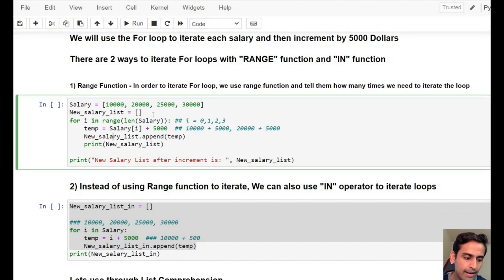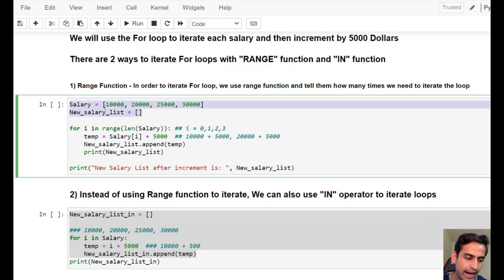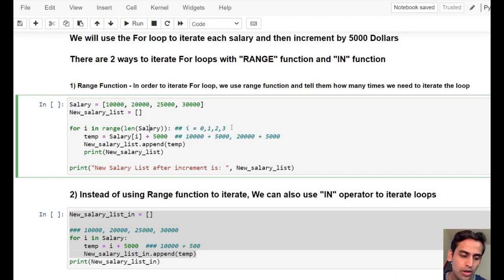So for example, here I have already created a salary list which has salaries of 4 employees, and then a new salary list which is an empty list, and in this list we will add all the new incremented salaries. As I said, we will use a for loop using the range function, which tells how many times it needs to iterate. Here in the range function I'm putting length of salary. The length of salary is 4 because there are 4 elements in it, so it will iterate 4 times. First time with i equal to 0, then i equal to 1, and then 2 and 3.